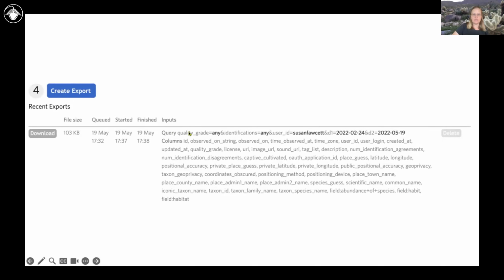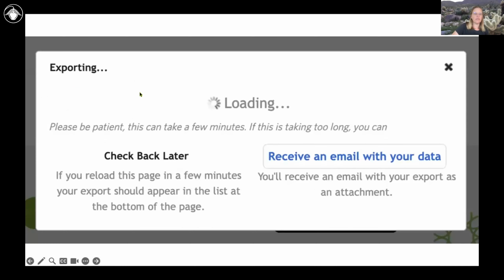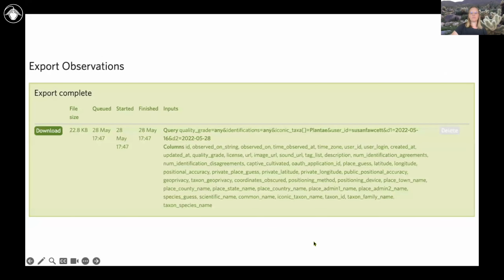So here is the list of the query. It tells you what your options are going to be and what will appear in your Excel file. So go ahead and create export. This is the part that I'll skip, but you can expect to wait a little while or have an email delivered, depending on the size of your query. So once your export is complete, just go ahead and click download.